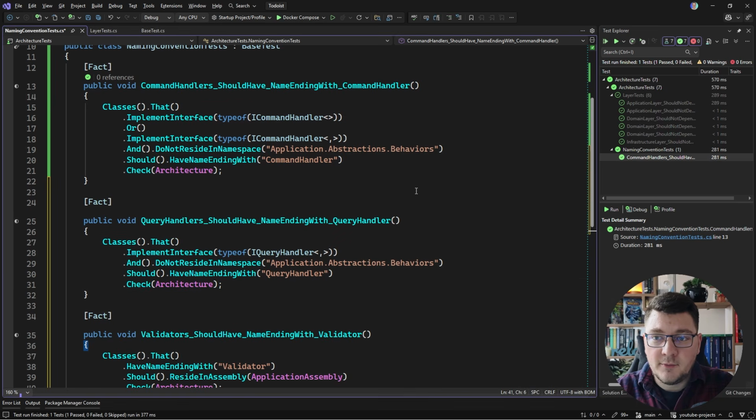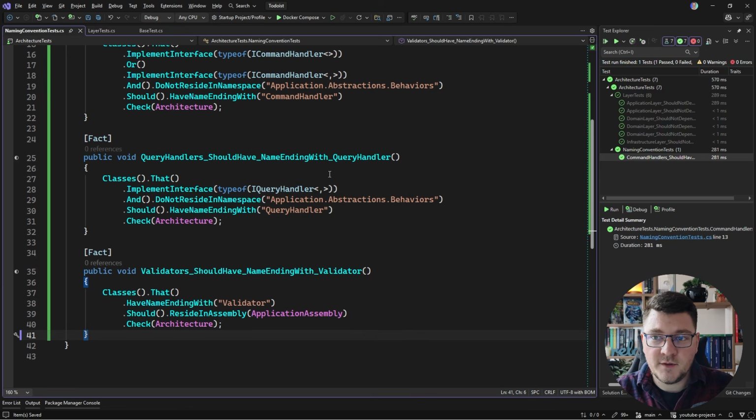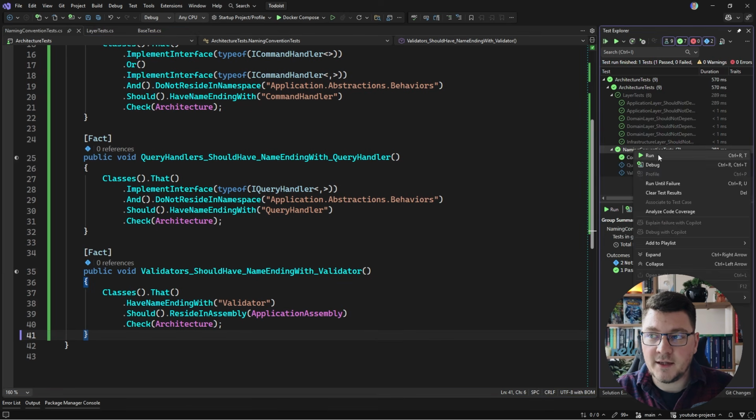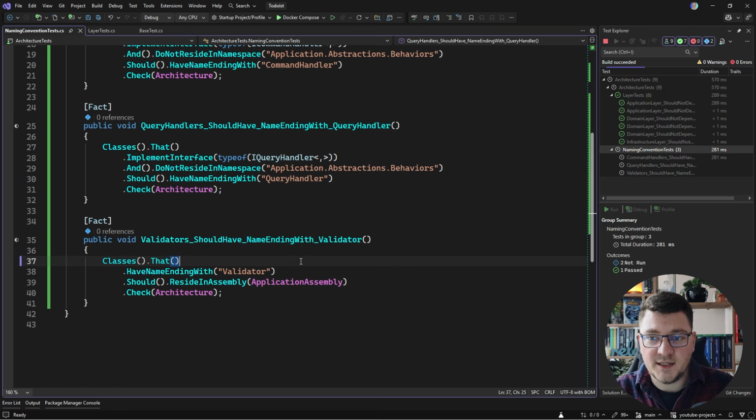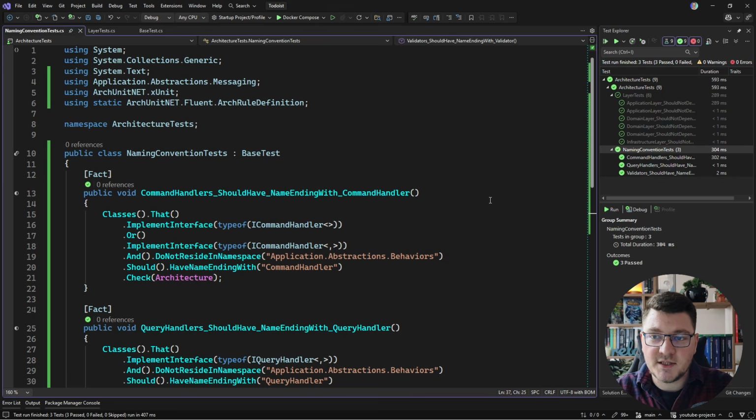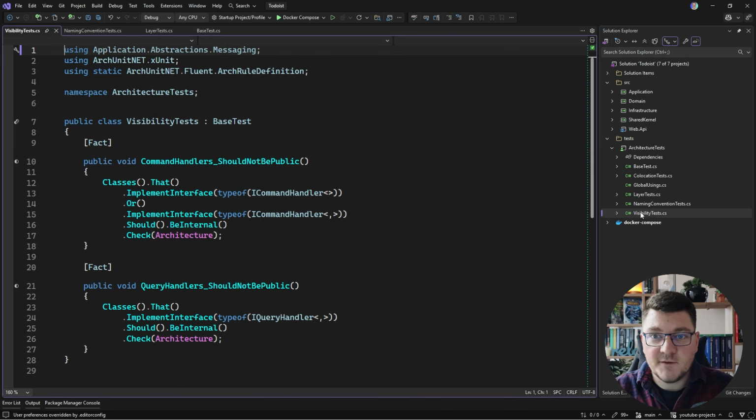A couple more examples could be enforcing the naming conventions for our query handlers and our validators. We want to make sure that the names end with query handler or validator. If you've got some other naming convention, you can of course implement that, and you can see our tests are passing.